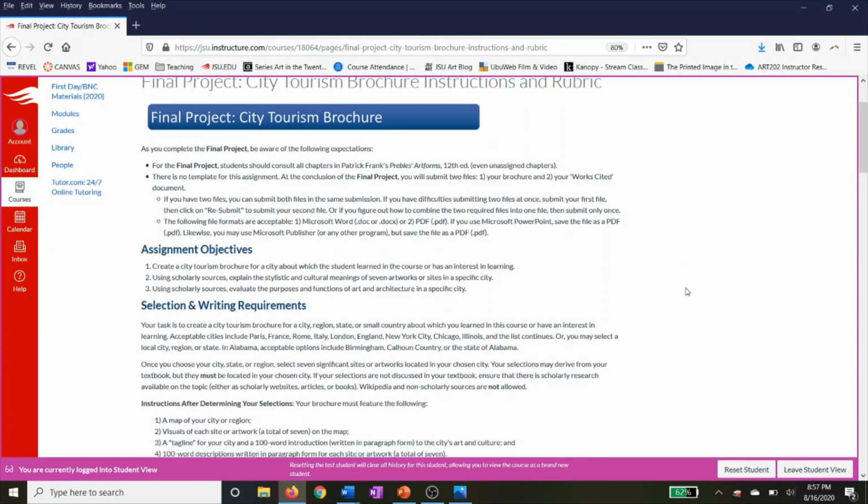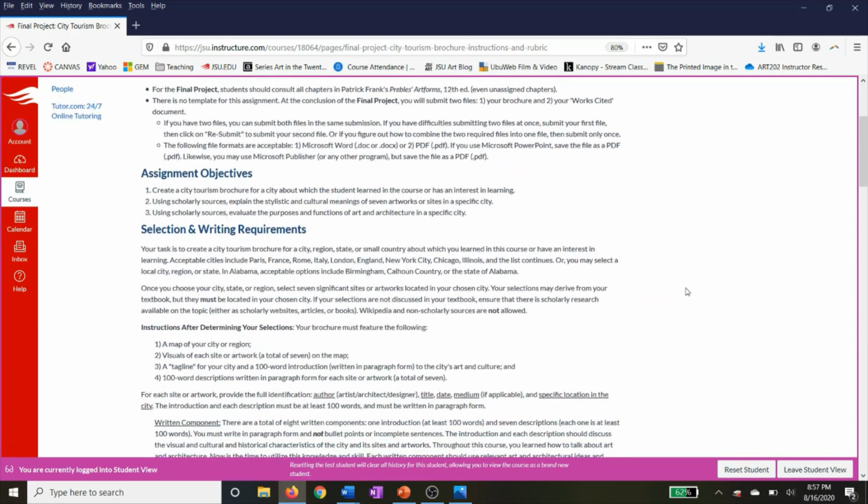More detailed instructions, of course, are included here. Please note that you can choose artworks that are not in your book. You just need to be sure that there's scholarly research available on the topic, either via a scholarly website, a government website often fits that description, or scholarly articles or books.